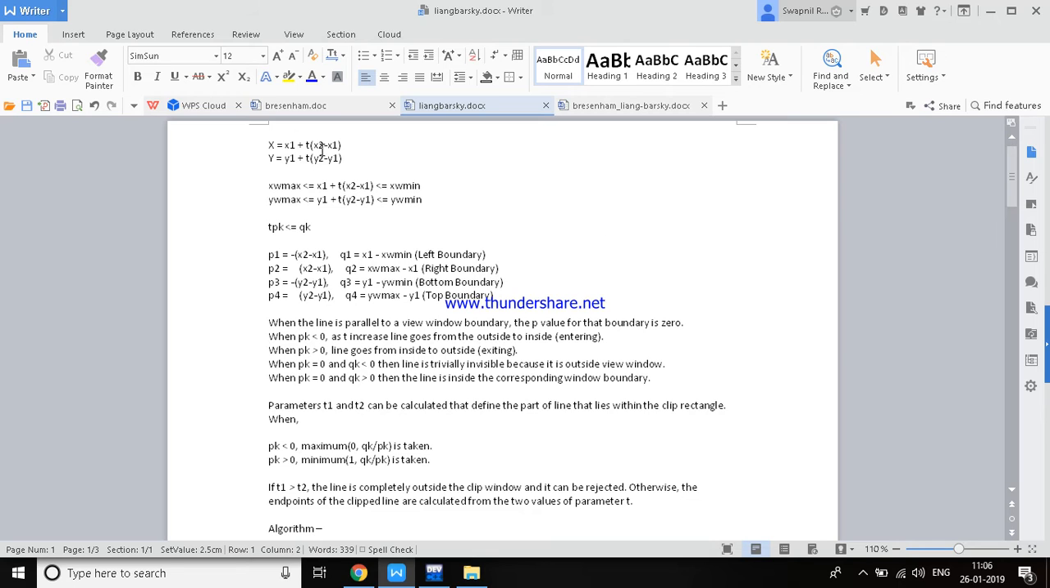So in the Liang-Barsky algorithm we use a parametric form of the line, which can be represented here as x equals x1 plus t into x2 minus x1 and y equals y1 plus t times y2 minus y1. This parametric form of line, we can use this to get the endpoints of the line, and we can actually judge which part of the line we have to accept and which part we have not to.